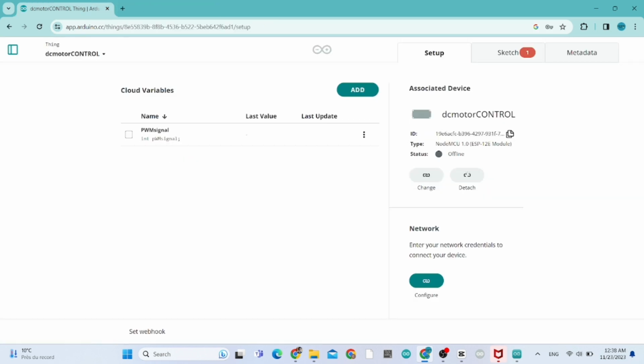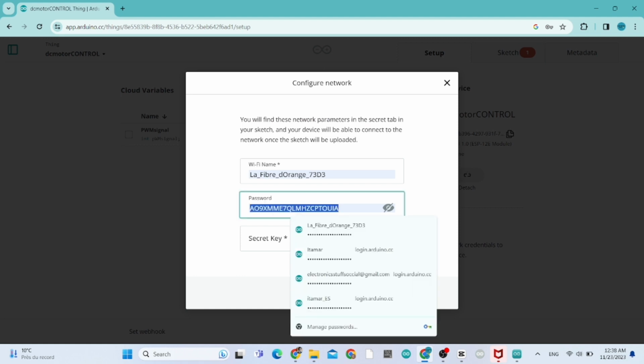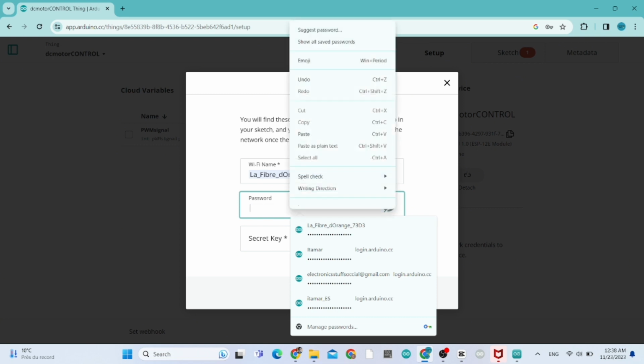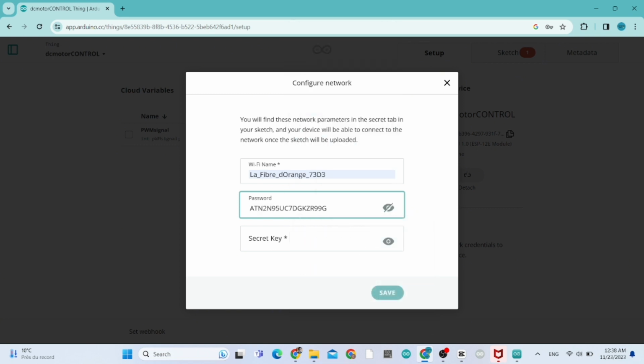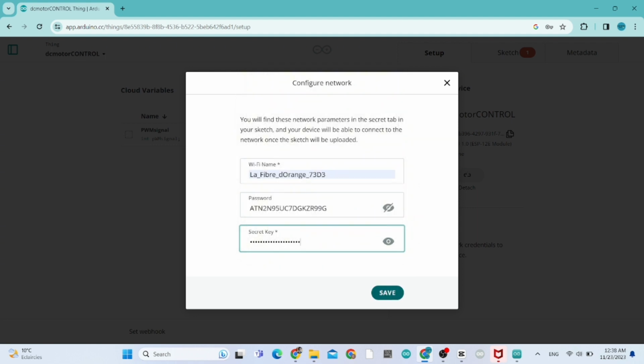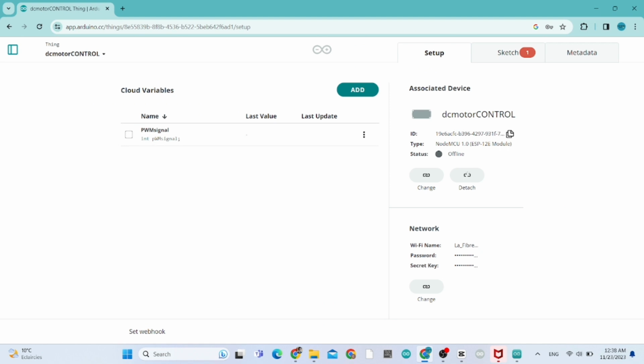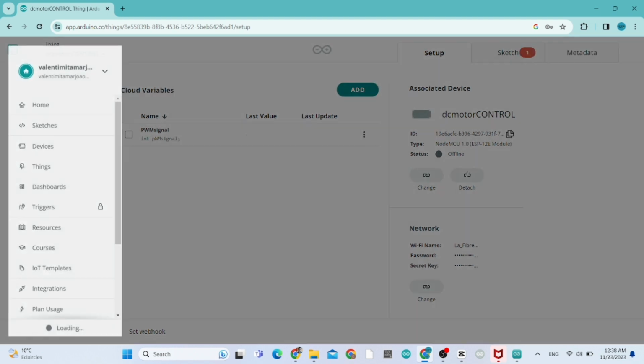Now I leave this page. Now I go to network, I click on that, and I paste the correct password and my secret key as well below, the secret key that we've just copied. So you press Control, Windows V. Okay, it's okay. Now we go to dashboards to create a dashboard.